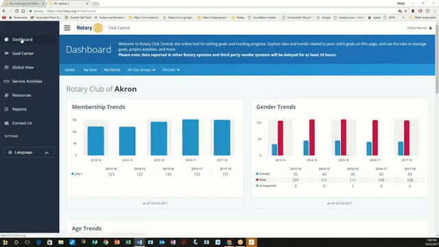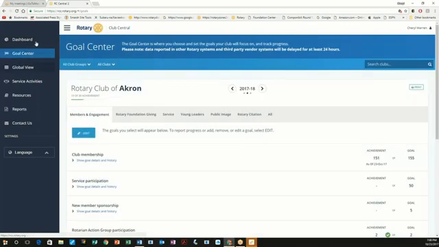So we're going to begin with the Goal Center. The Goal Center is here on your left. And when you pull up the Goal Center, you'll see that there are years right here in the center. Now, it is very important that you know what year you are looking at.